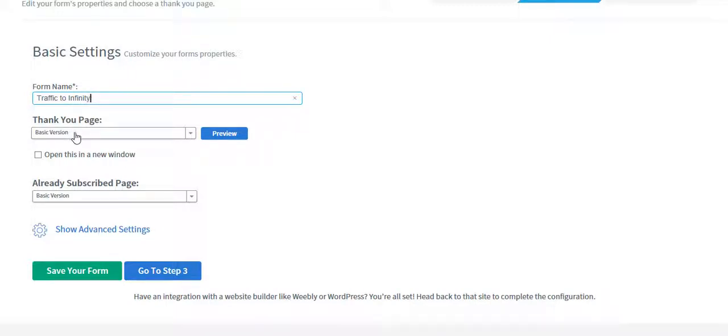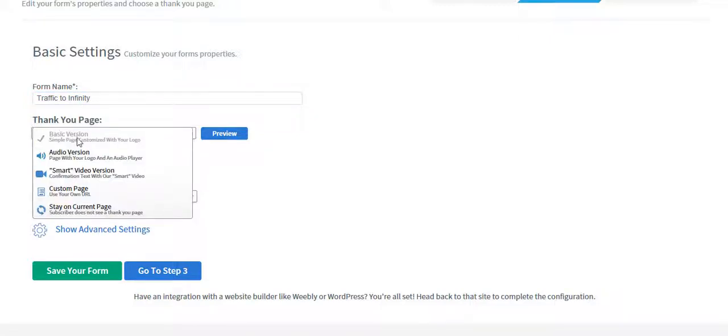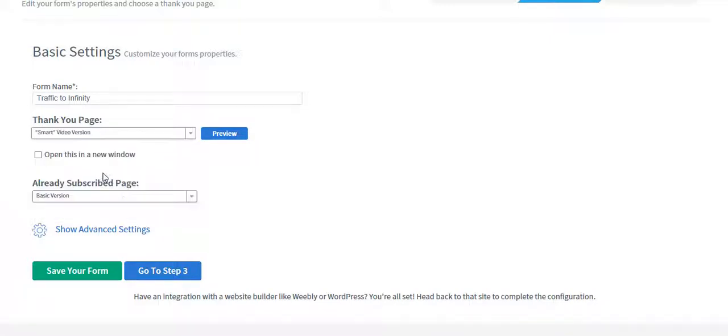The thank you page is a page that you'll be taken to as soon as a customer clicks on the submit button. There are several versions available: a basic version, an audio version, smart, custom page, or just stay on the current page. The custom page is if you design your own web page where the customer goes back to. You might want to put some nice pictures on or even show them something else. But for this one we're going to use the smart video version, and I'll show you what it looks like.